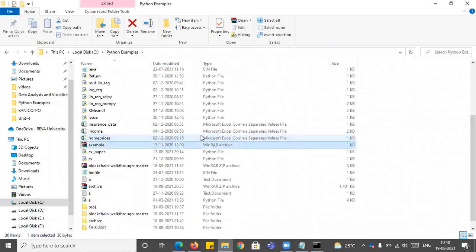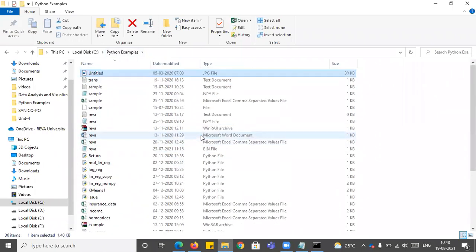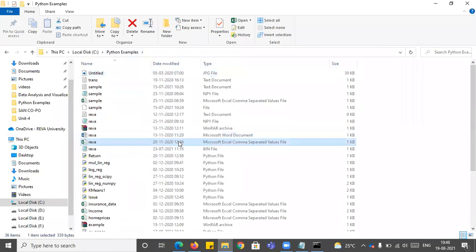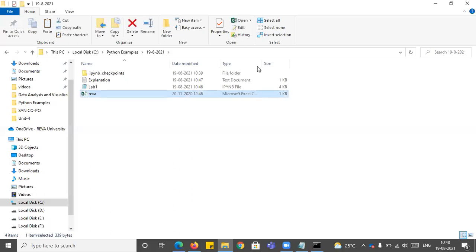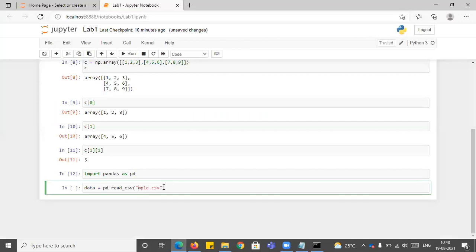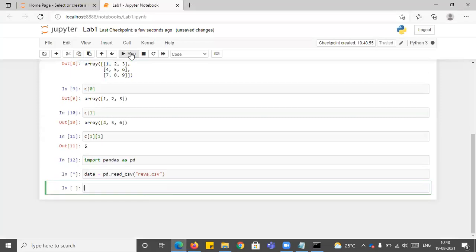Let me keep that file in the current working directory. So here is Reva, one such file. I'll keep it inside the folder. So you can observe this Reva is a CSV file. I hope you know that CSV file is a comma separated values file. So now, instead of sample.csv, I'll say Reva.csv, and I'll run it.